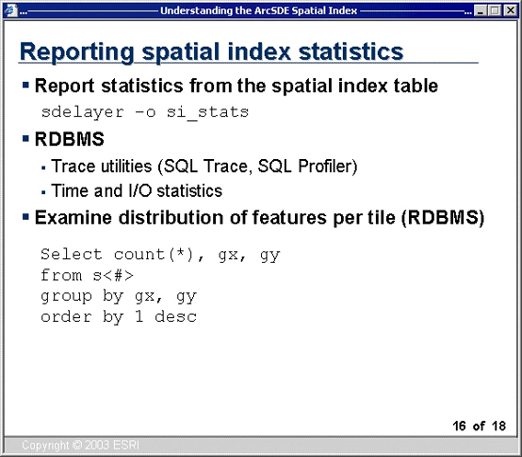Also wanted to clarify again, we talked about time and I/O statistics. I/O generally refers to input-output, so reading and writing to and from memory or disk. So any statistics that tell you about how many pages were read or how many pages were written kind of falls under the blanket category of I/O operations.